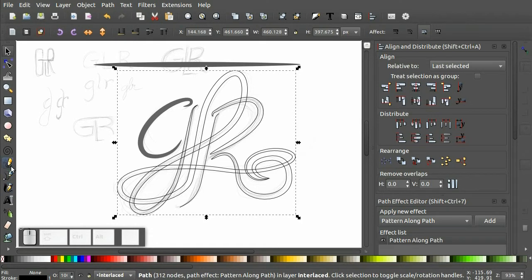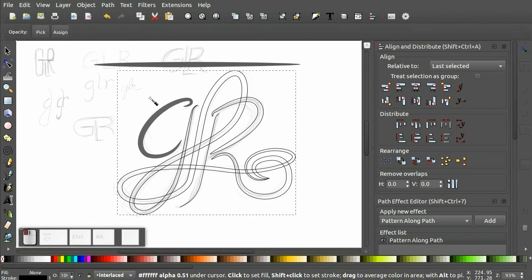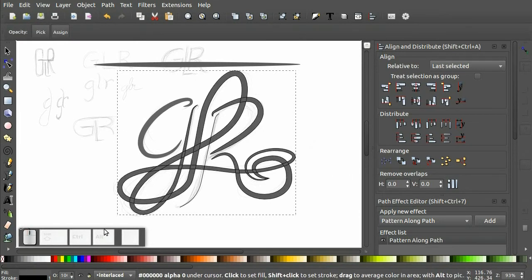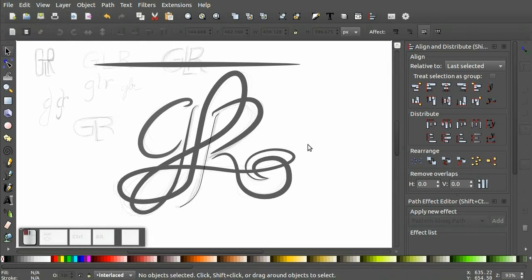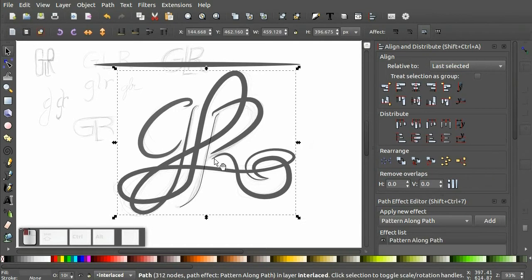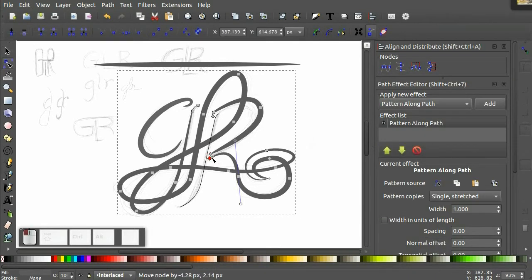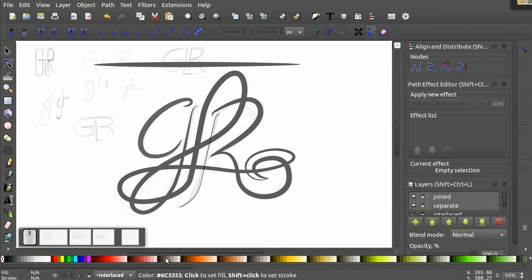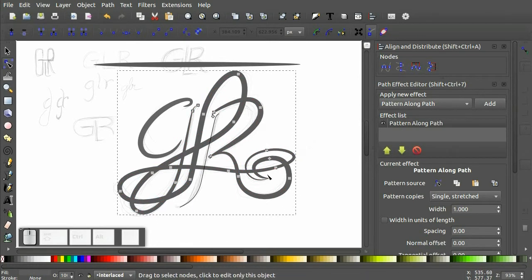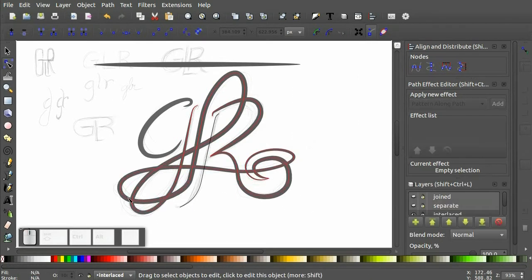And let's add a fill to this object. We're just going to sample the color that's in that one. Turn off stroke. Bring these back together. And this could be thicker. This one could be thicker to match up with that. So it still needs some work.